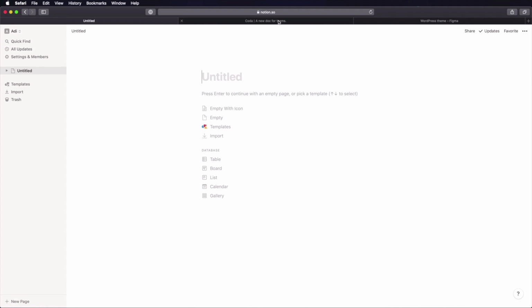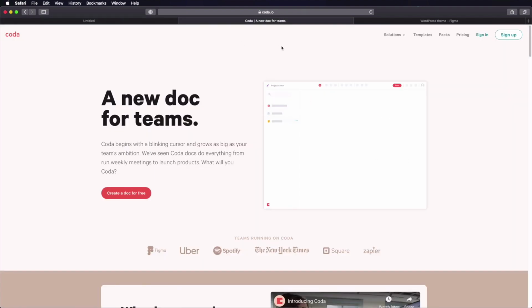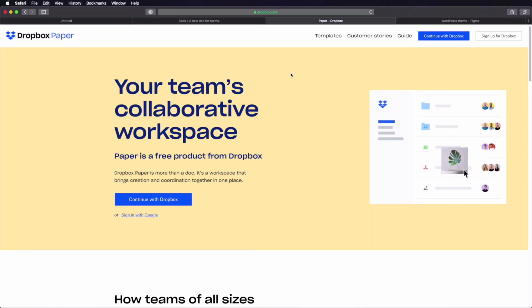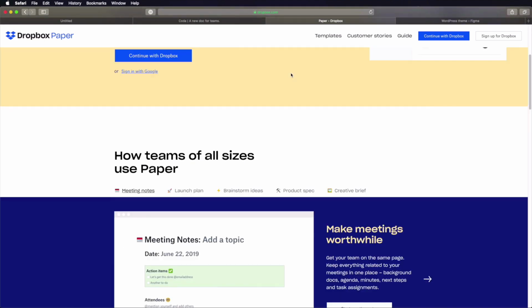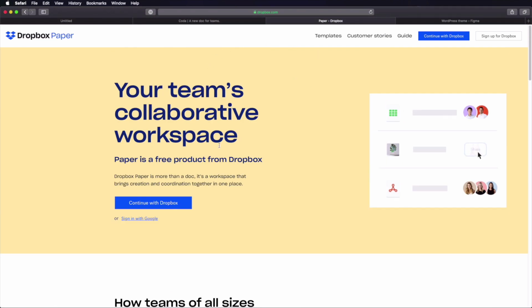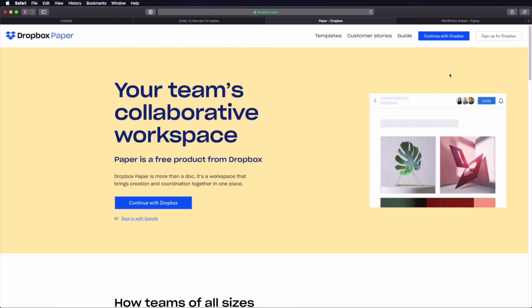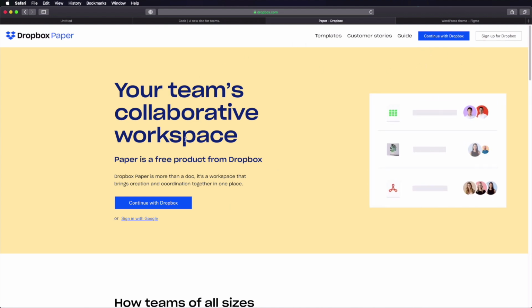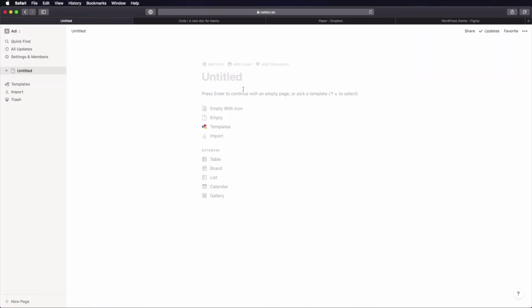Another option you can consider is an app called Coda. You can find it at coda.io. I'm using this as well for slightly different purposes, but it works great. So you can go ahead and check it out. You can also use Dropbox Paper, which is another piece of software for creating documents. And this is also free. It syncs with your Dropbox account, and I use this as well. But for the purposes of this course, I'm going to be using Notion.